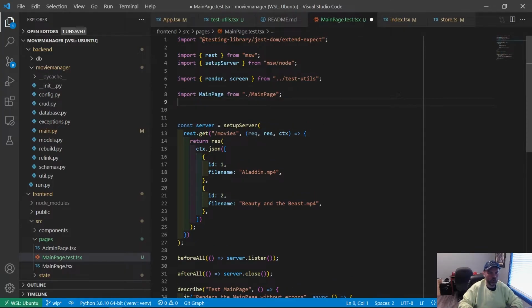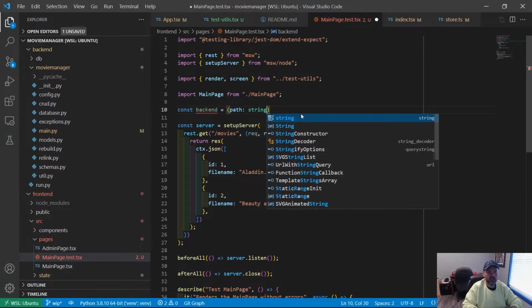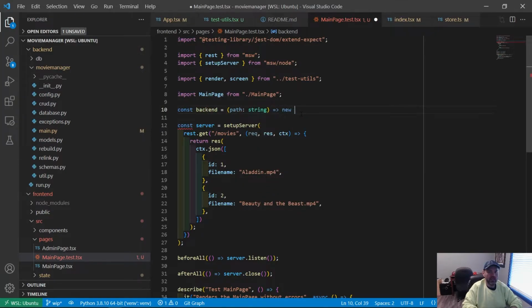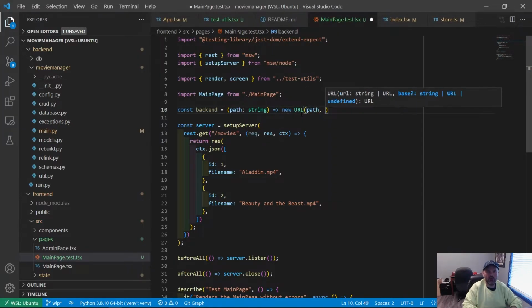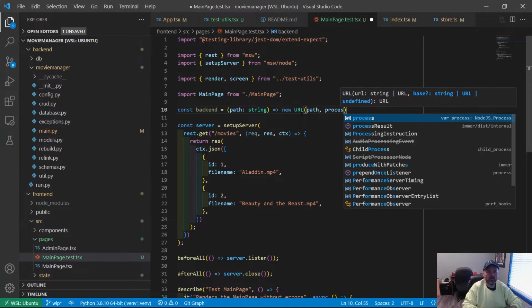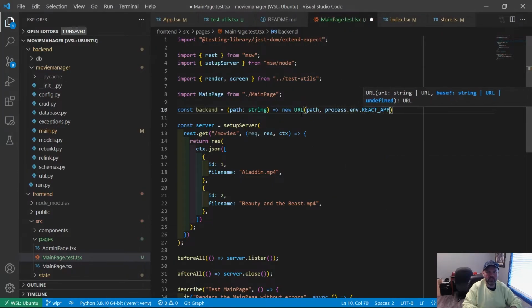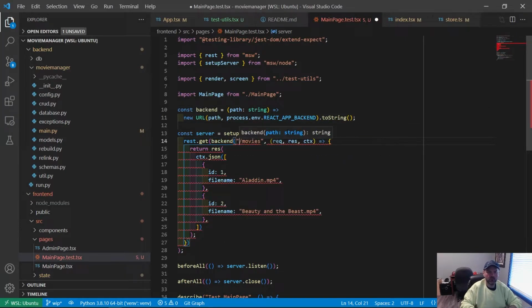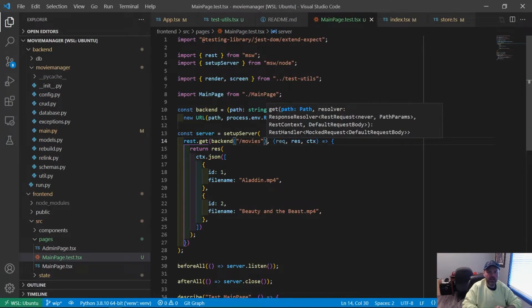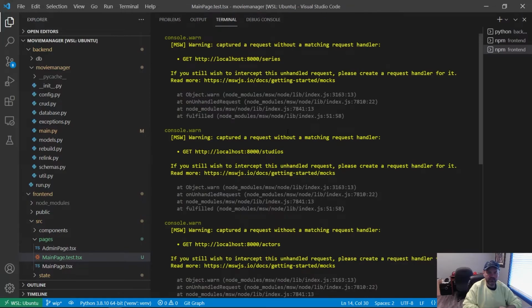So let's make a function which will help us wrap our endpoints. How do we do that? Let's say const backend equals a function which takes a path, which is a string, and it's going to return a string constructed from a URL of the path and the base URL. So the base URL is going to be REACT_APP_BACKEND. We do have access to that here, and we'll convert that to a string. There we go. There's our backend. And now we can wrap this with our backend, and hopefully that works. Let's go see if it did.